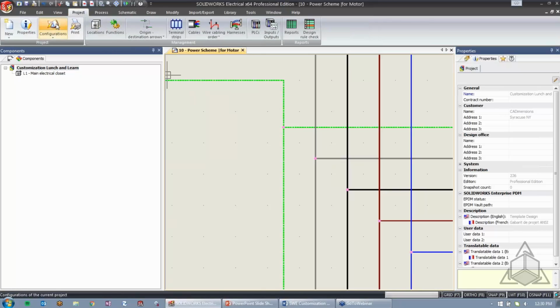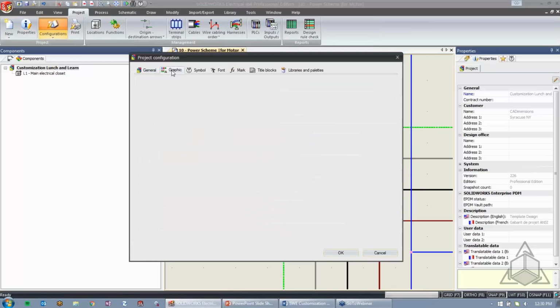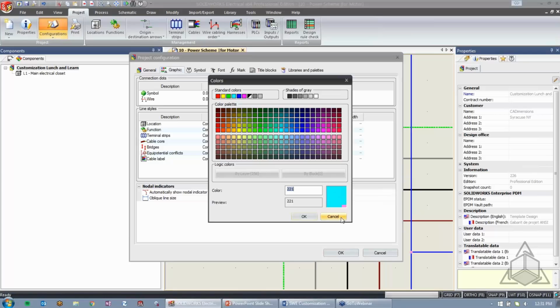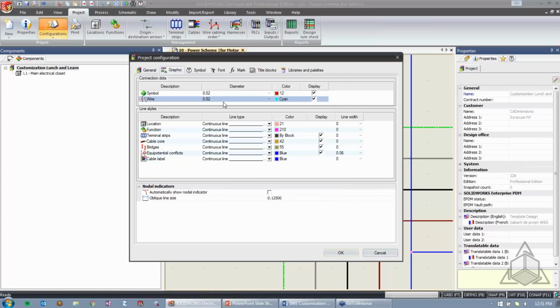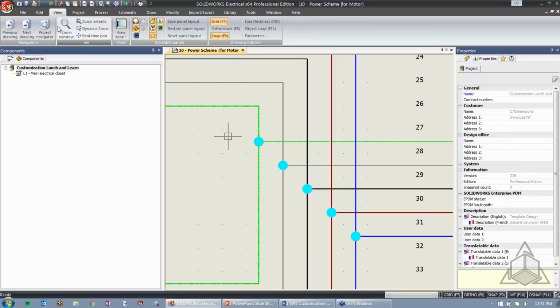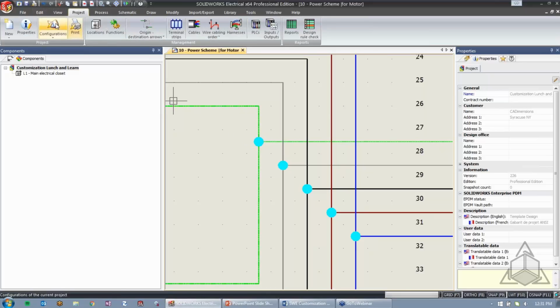If I go back into my project configurations under graphic, this is where I can start to control what it's going to look like on my page. So maybe instead of having that pink dot, I want a larger teal dot. So I'll do setting a 0.1, hit OK. So now my connection points are going to come across based on that project configuration. All right.